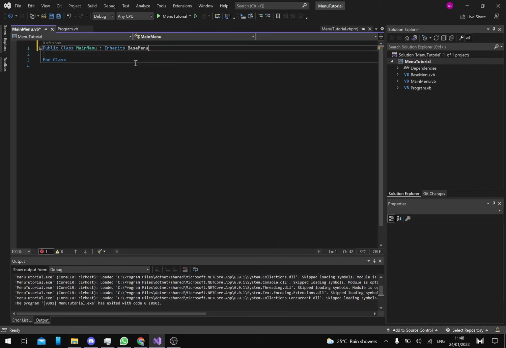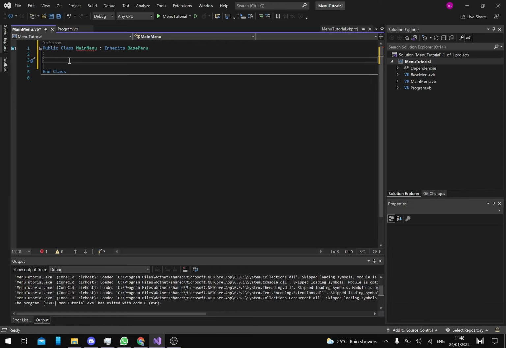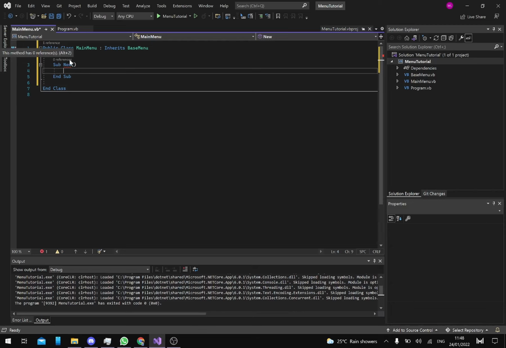If you've done our object-oriented tutorial already, you should already know what inheritance is. Now you're going to see an error, a red squiggly line, because it's telling you that you have not declared a Sub New, the constructor for the base menu. That's because the base menu requires a few things in its constructor parameters. So we'll just create a constructor for the base menu, and you can see that the red squiggly has moved down here. What you need to do is MyBase.New. This is going to instantiate the constructor for the base menu.